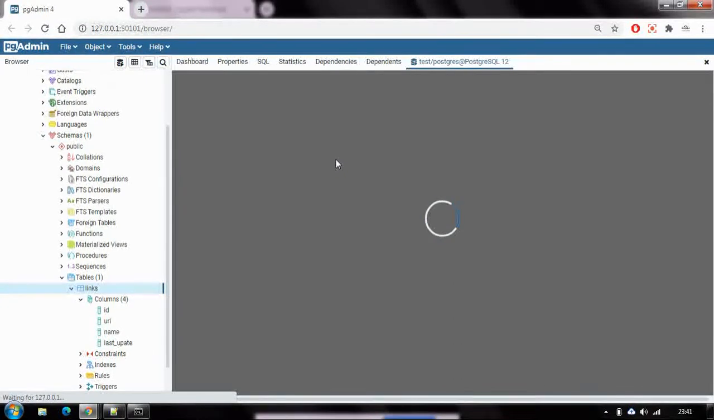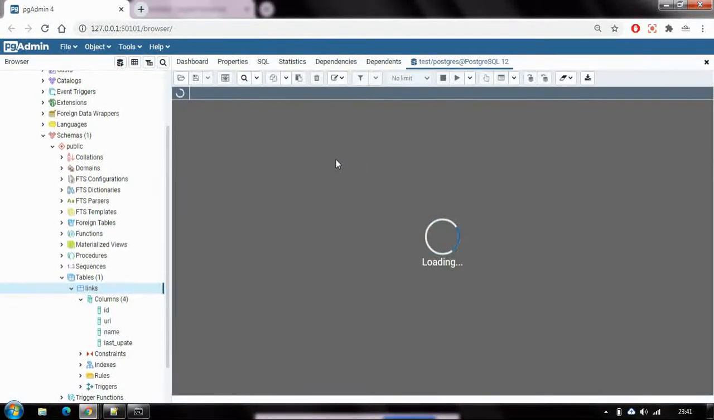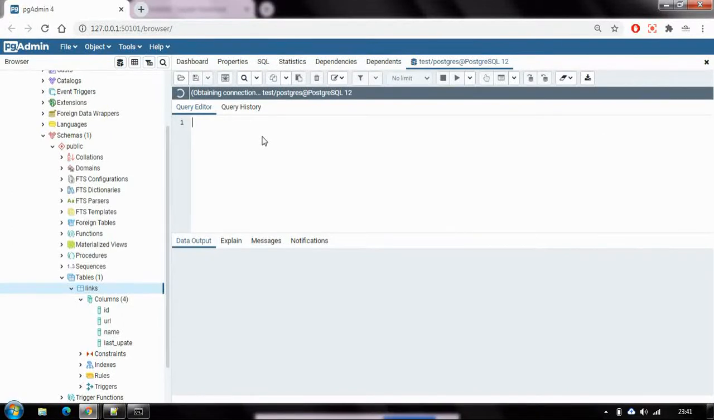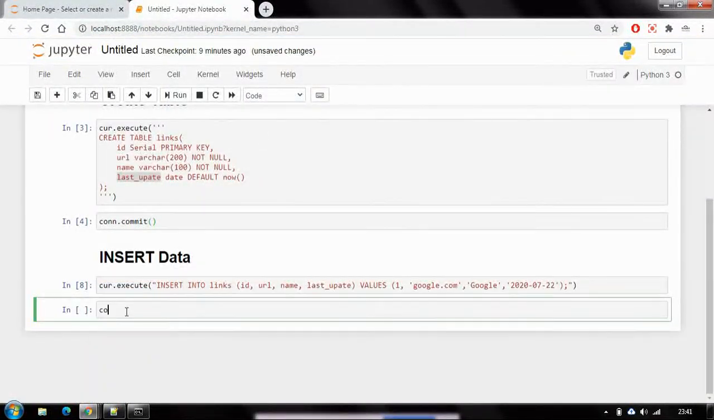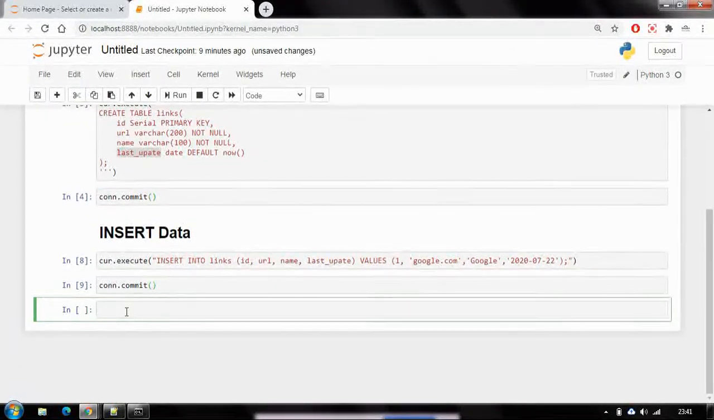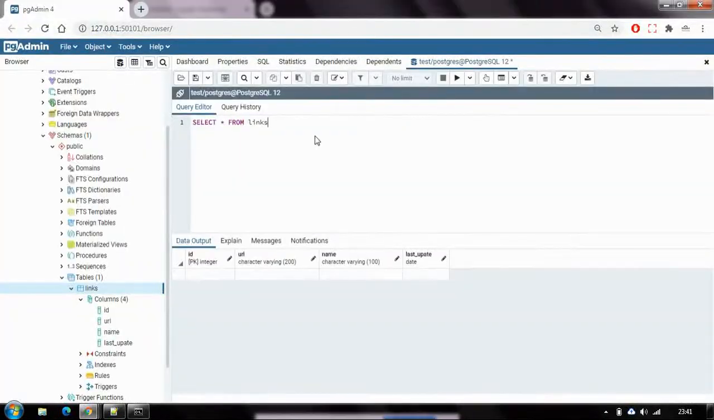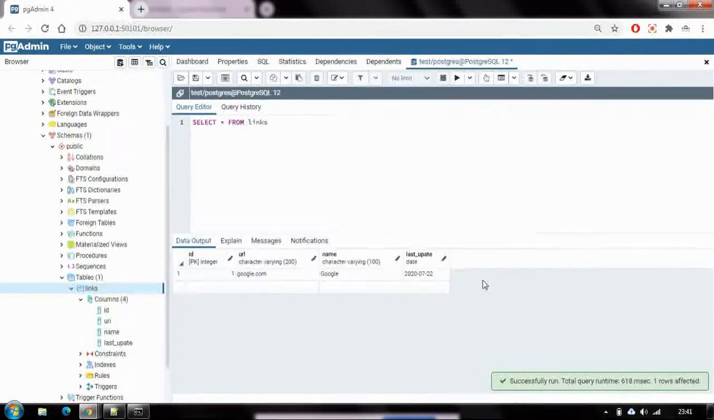So let's first test it through the select query inside PostgreSQL. So we'll use the query tool. Okay, so let's have select star from links. So let's execute this. So we see no data. But once we do the commit, it should reflect in the database. So let's come here again to PostgreSQL and then rerun the query, and now you can see the data reflecting.